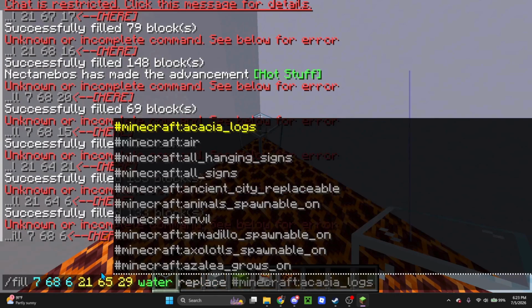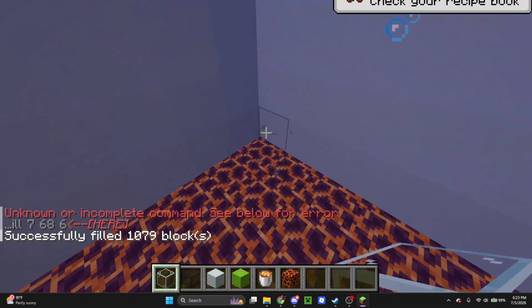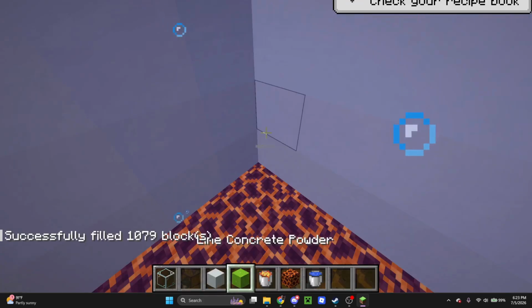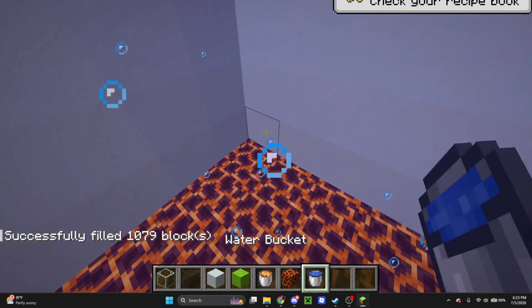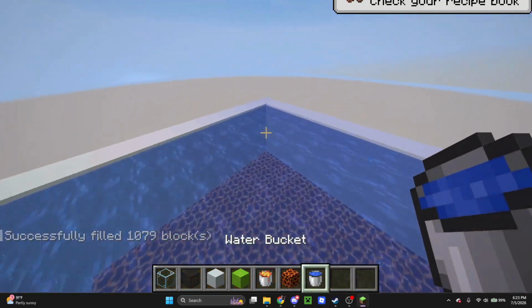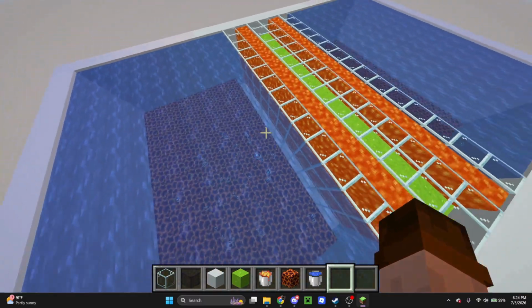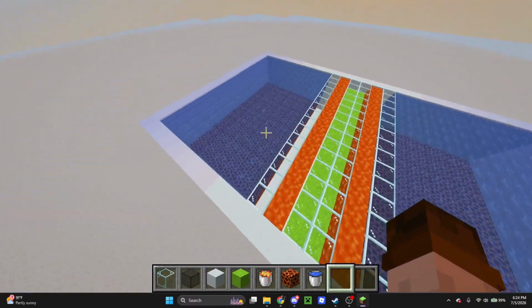And then what I like to do for here is just /fill here all the way here, water replace air. It's just going to fill up the entire bathtub. Make sure you get this spot here because I had glass there. And then probably up here too, so it goes all the way up. And there you go. Pretty much it.